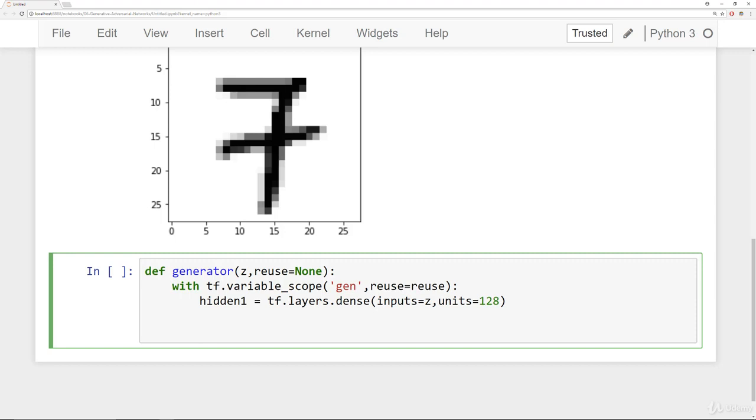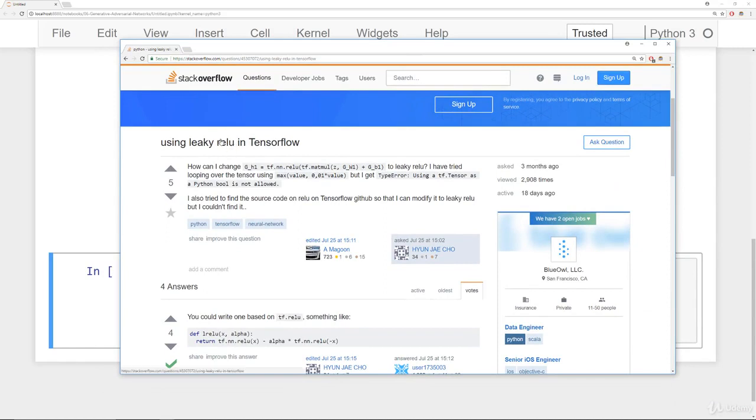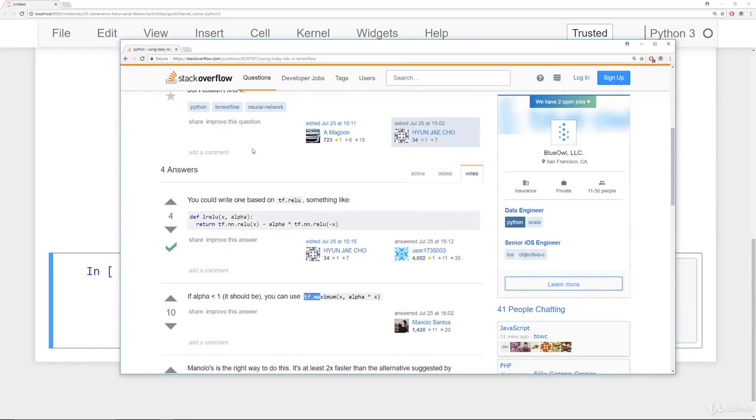Unfortunately, TensorFlow in 1.3 still doesn't actually have a leaky rectified linear unit. And if you look this up on Stack Overflow, let me bring in the link real quick, you'll get something like this where someone's asking, well, how can I use a leaky rectified linear unit? And there's a couple of good answers here.